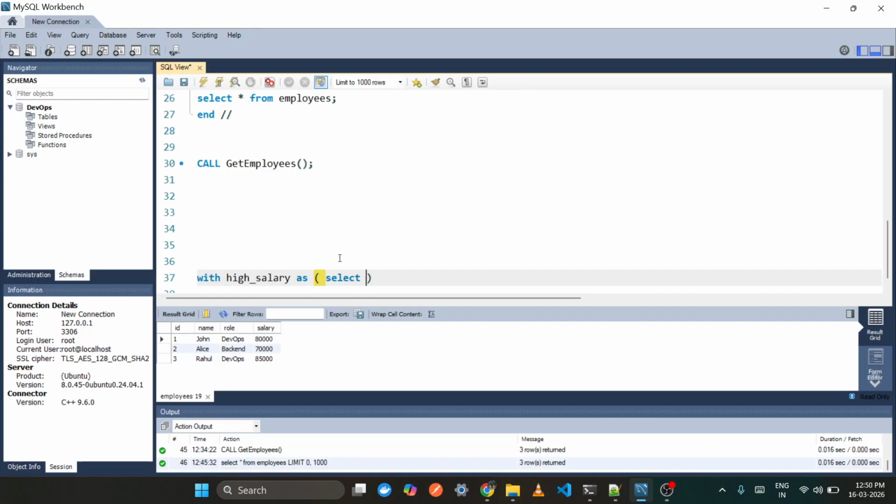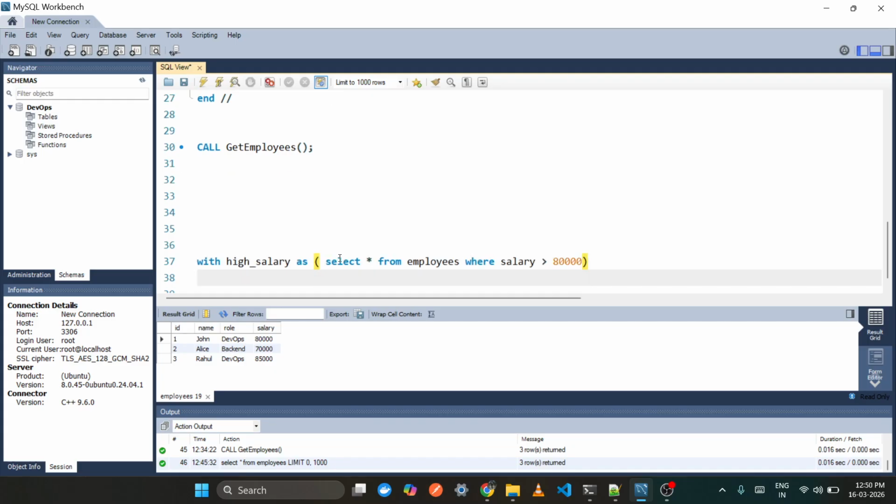Select star from employees where salary is greater than 80,000, fine, and I want to use select star from high_salary.